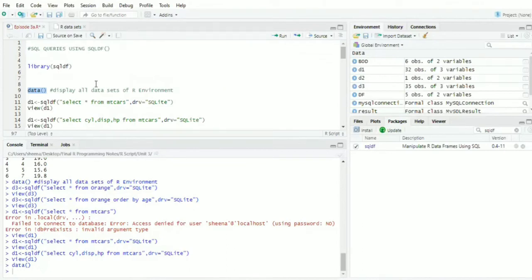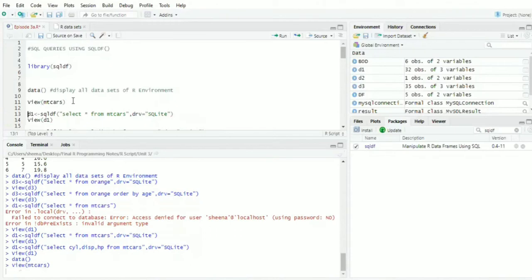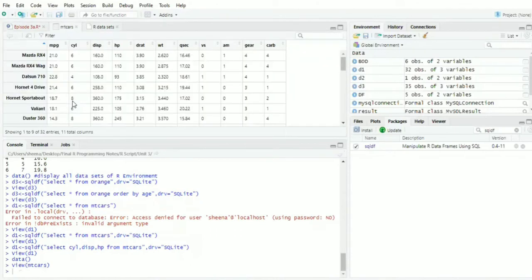Now we can see that there is one data set, mtcars. mtcars is a data set which is already existing in our environment. So I will try to retrieve the data from mtcars. If I write View mtcars, you can see the entire data frame is retrieved here, right?